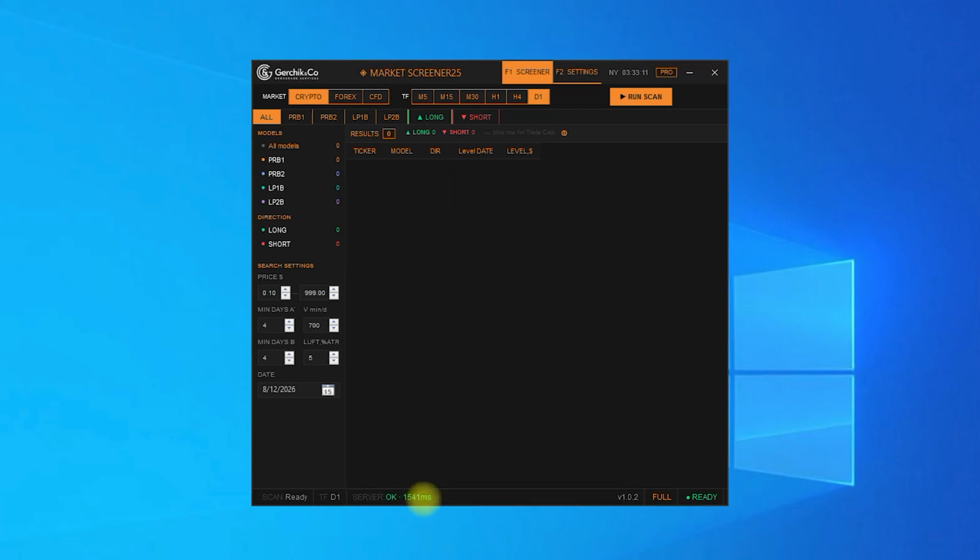Pay close attention to the ping metric displayed here, which shows the response latency between your computer and the server. The higher the ping value, the longer Screener 25 will take to complete the scan, meaning you will need to wait a bit longer for the results to load.